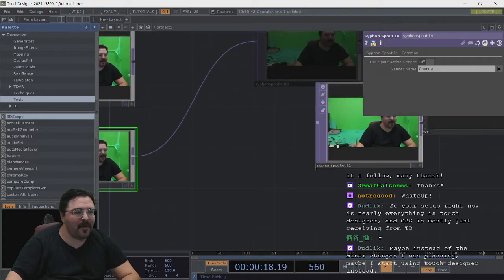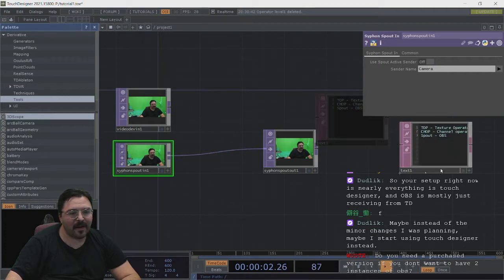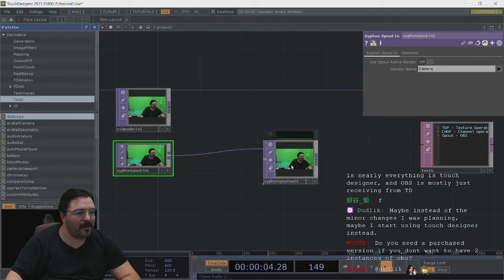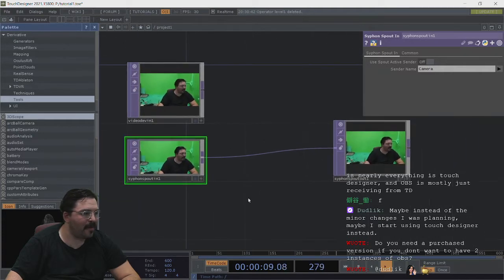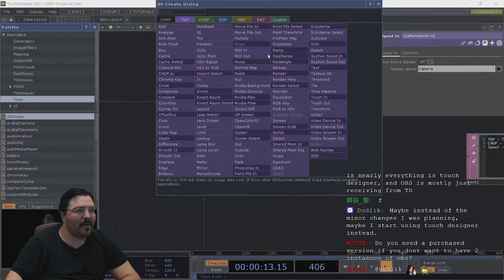So if anyone has any ideas for things that they want to accomplish that wouldn't be too tough in TouchDesigner, I'm willing to entertain that and maybe show you a tutorial on how to do that through the lens of a new TouchDesigner programmer. But if not, I'm going to show you, let's see, what can we do that's not entirely complicated yet? Do I need a purchase version if you don't have 2 instances of OBS?